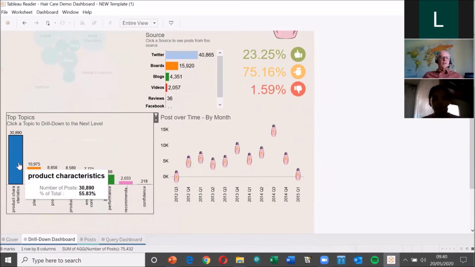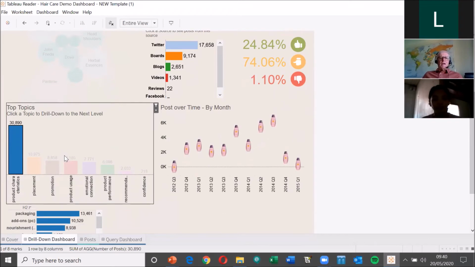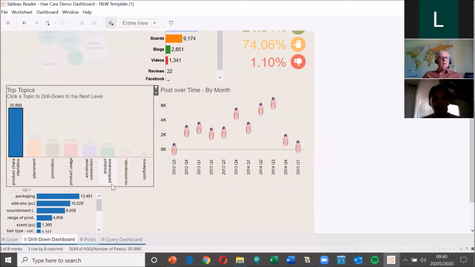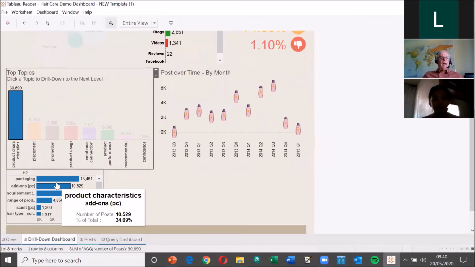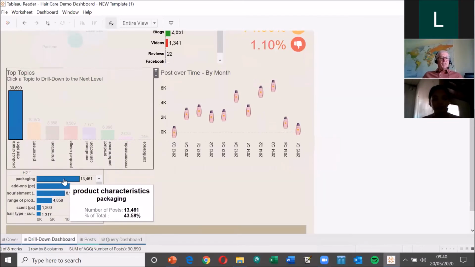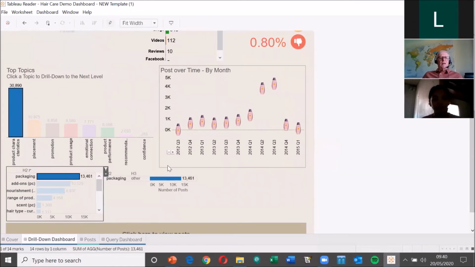If we click on product characteristics, you can see here the number of posts go up and down month by month. There was a peak this quarter, and it dropped again here. But then we can look at the subtopics here, and packaging still produced 13,000 posts, so we've got a lot of data here still, and there's no third level down. You can code down to 2 sub levels if you want to, but packaging is sort of the end of the line here, so everything that refers to packaging is in here. So 13,000 posts in there.